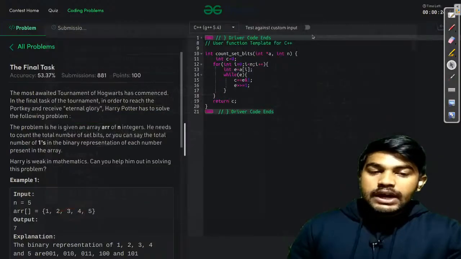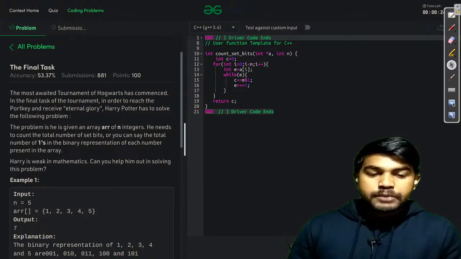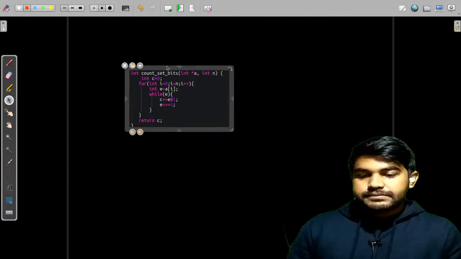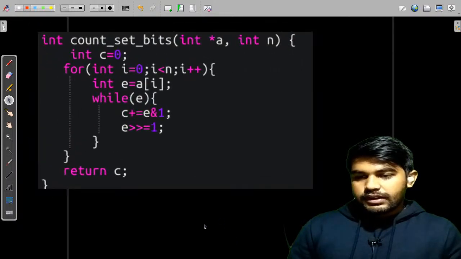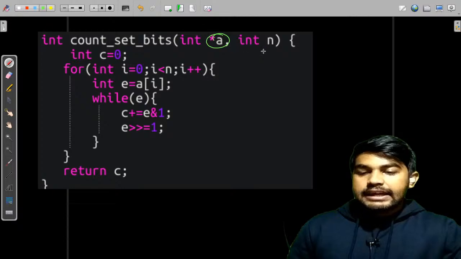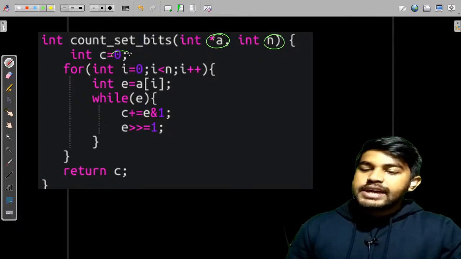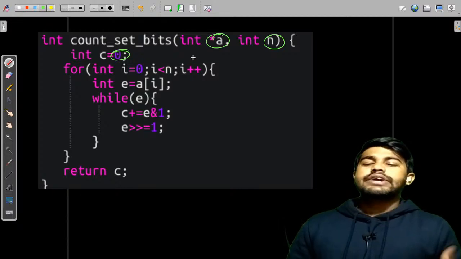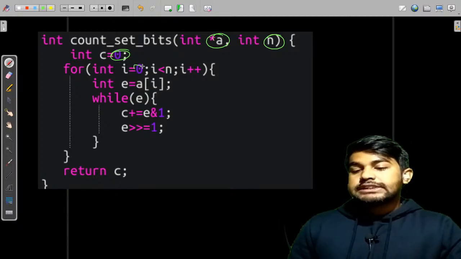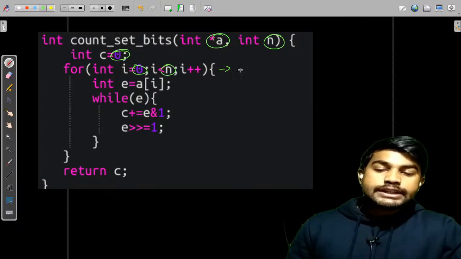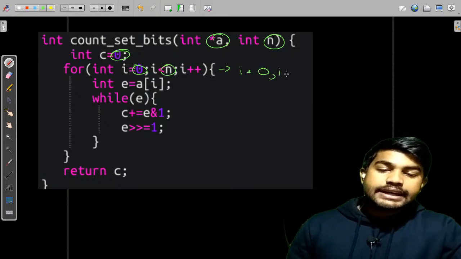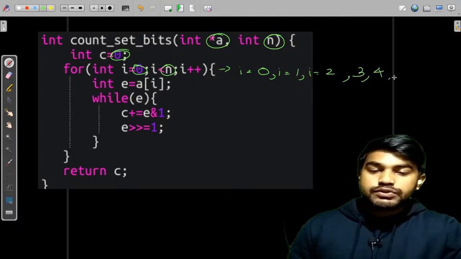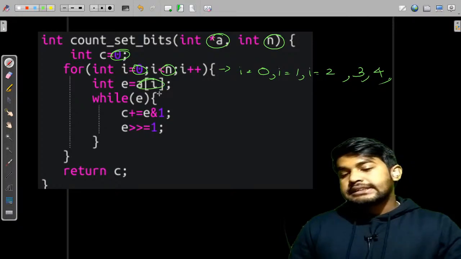Fair enough. Now let's take the screenshot of the problem answer itself. So we are given the array A and the number of elements, and then we have the value C itself. Initially the value of C is greater than 0. Next, this loop is from 0 to less than n, so it continues for I equal to 0, 1, 2, 3, 4. And this is the value itself.